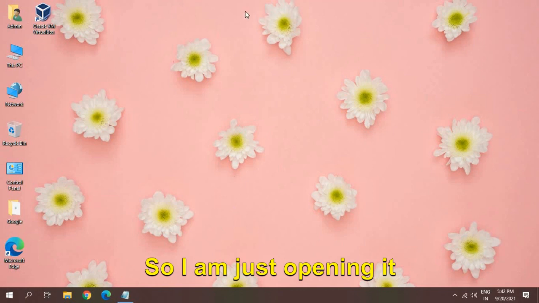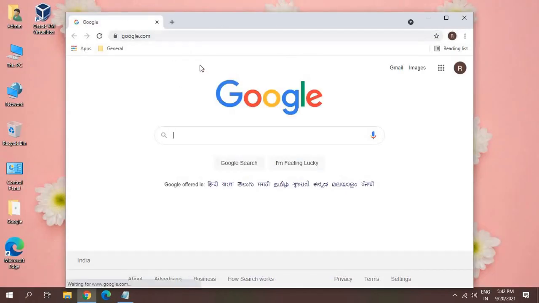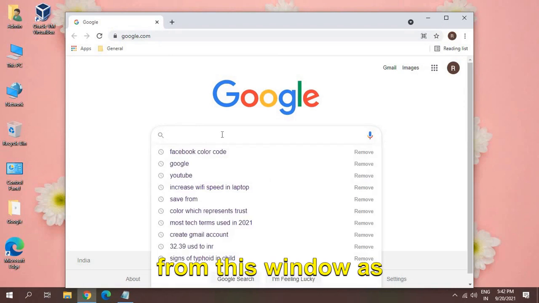So I'm just opening it, and here we go. We have got google.com, the Google page. So I can search from the top, or I can search from this window as well.